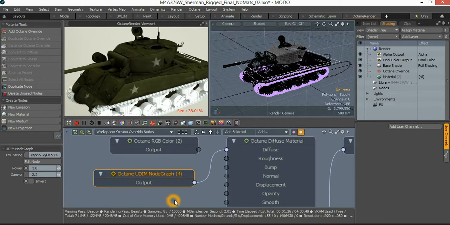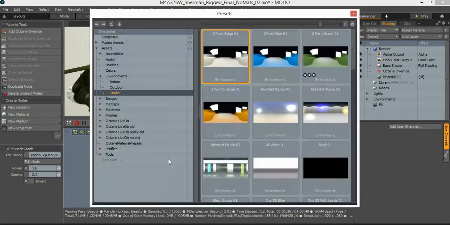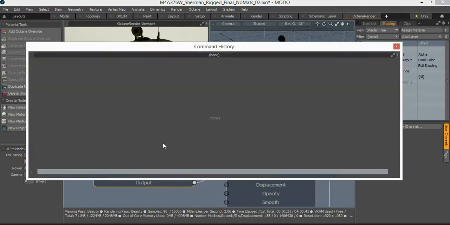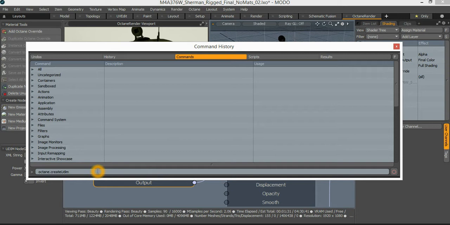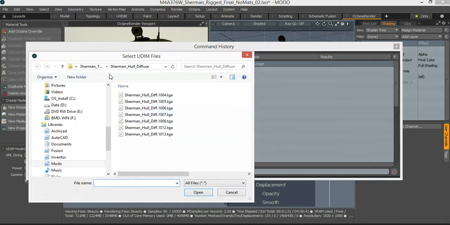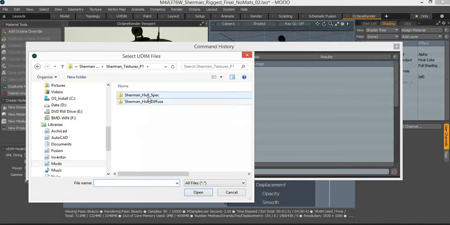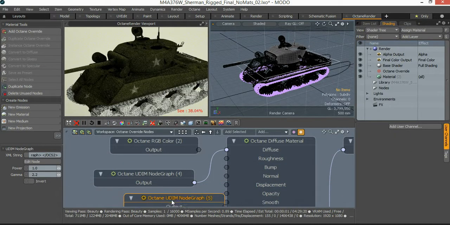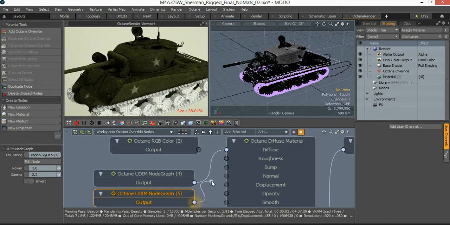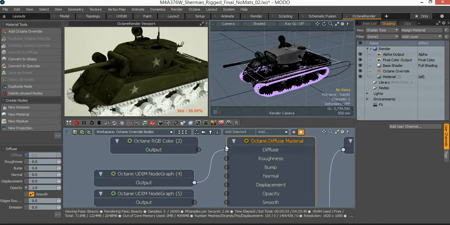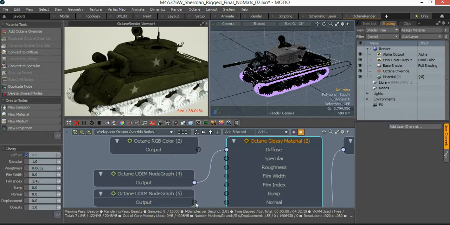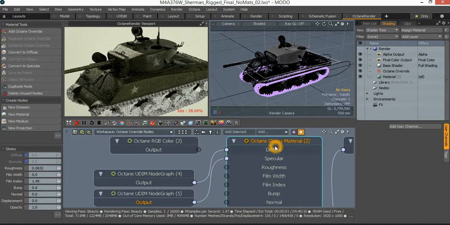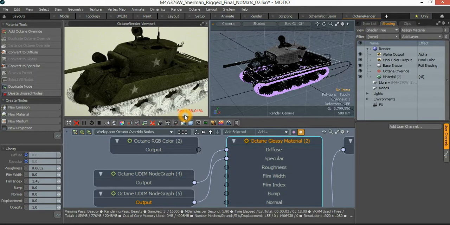So for example, if we now wanted to add the specular map, it would be create UDIM again, and we'll go back to the spec, load all those in, and you'll see it's put the node over here, and then we can plug that into, well, okay, that's a diffuse node at the moment, so I'll convert that to a glossy, and then plug that into the specular, and you'll see that that will render fairly quickly there.